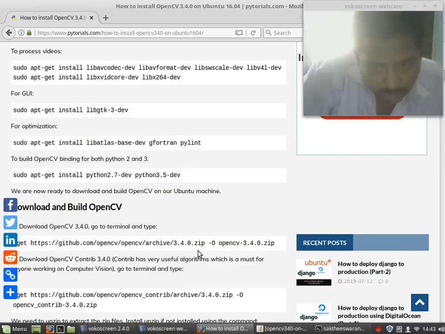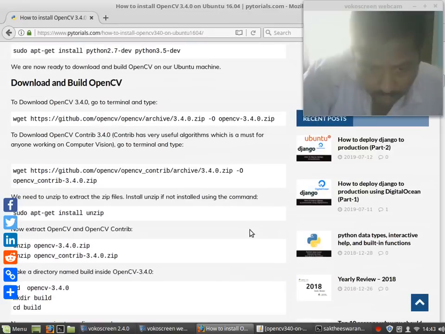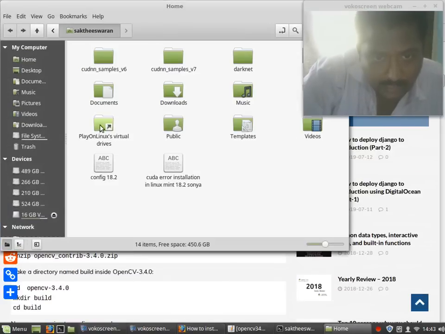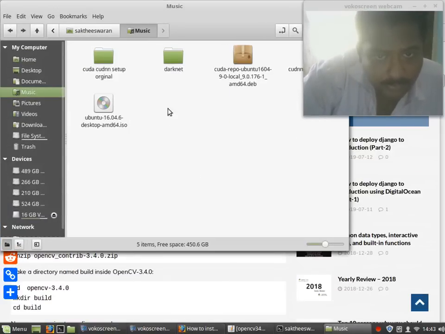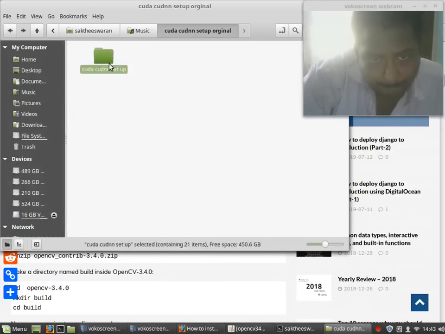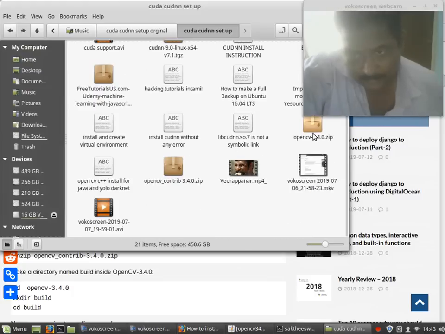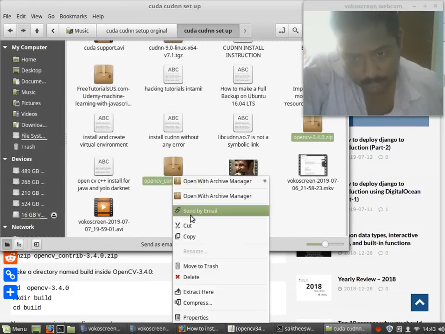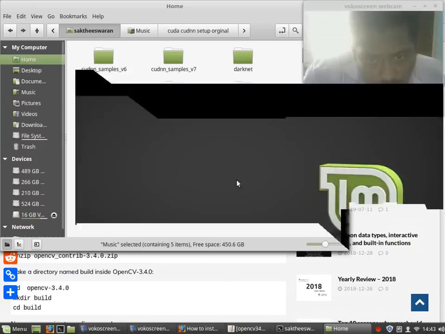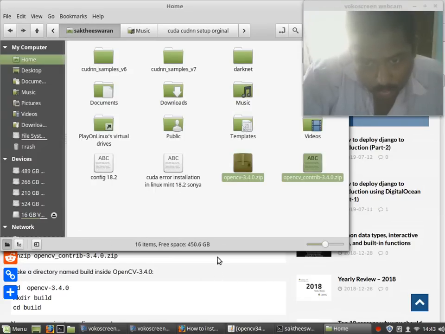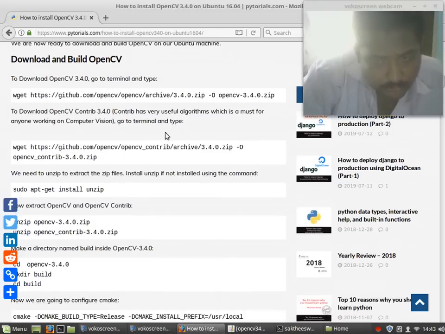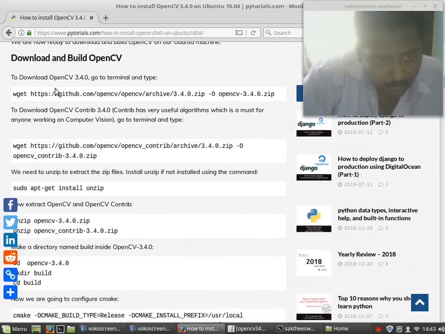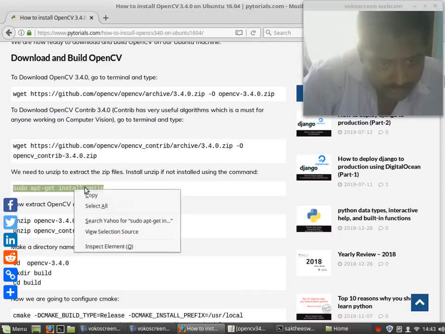So the next one will be OpenCV 3.4.0 to be installed. So I think we already have it. So let me check it for you. Okay, we already have it, 3.4.0 and the contrib 3.4.0. Copy it. Go to the home folder, paste it over here. If you want to download it, just use wget to download opencv_contrib and OpenCV, and it will get downloaded. And then you just have to unzip it.